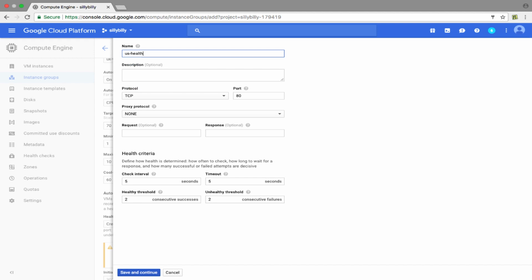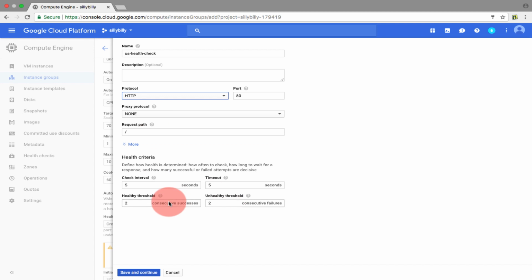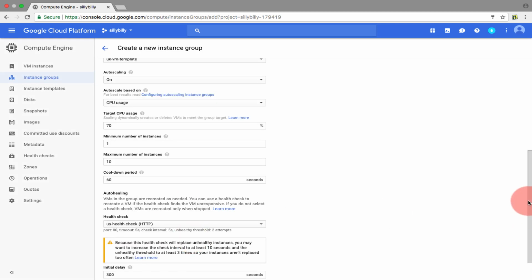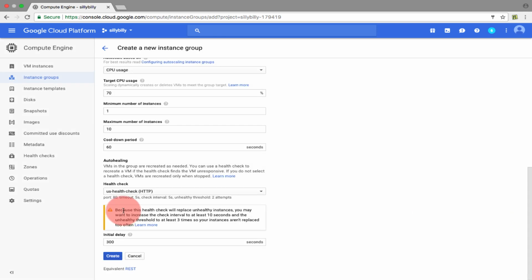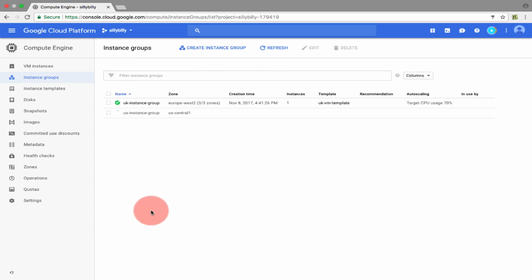US health check and HTTP, everything I'm going to leave as default, save and continue. And Google is warning you here about the interval, that I specified a very low interval. So it's suggesting at least 10 seconds and at least 3 times the unhealthy threshold so that your VMs aren't replaced too often. I'm okay with that. For demo purposes, I'm going to click create. Okay, my US instance group is created as well.